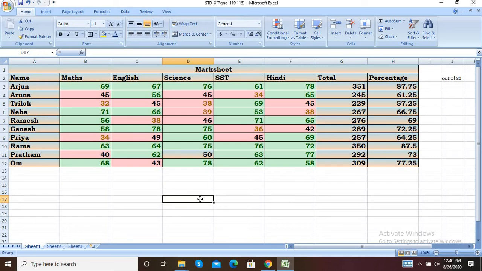Now open page number 115. On page number 115 you have a practical where you have to open Microsoft Excel 2010 and enter the following details in a sheet. So you have to create that timetable.